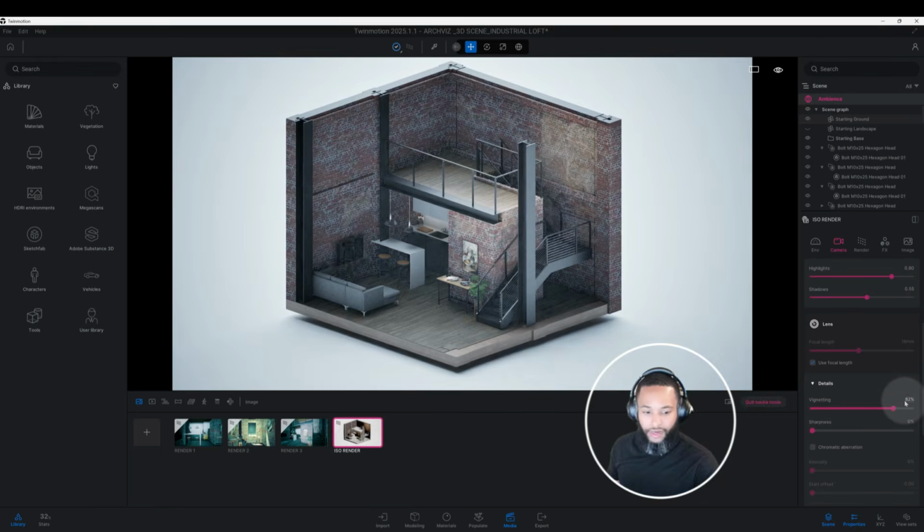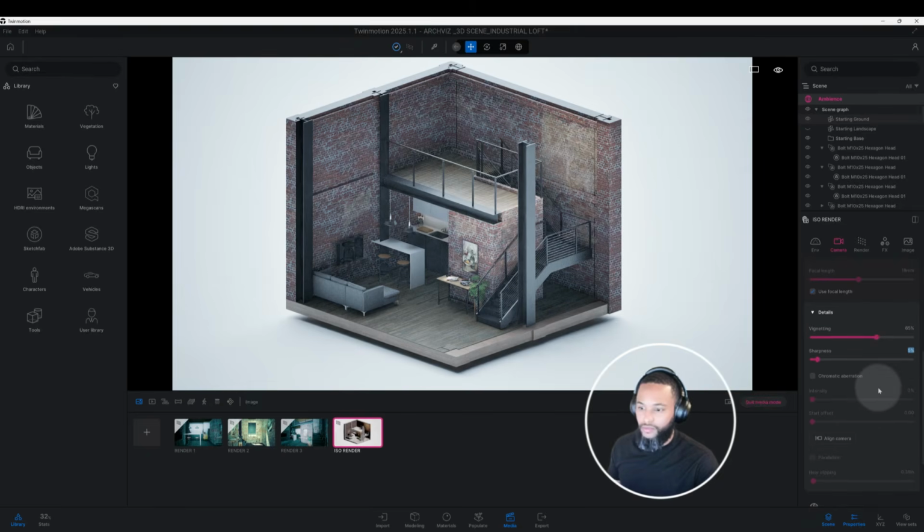So for my vignetting, I would like to change that to 65%, and we're gonna up the sharpness. Let's say we're gonna up our sharpness about 20. No, that's too high. Let's do 5%. Very low on this one.